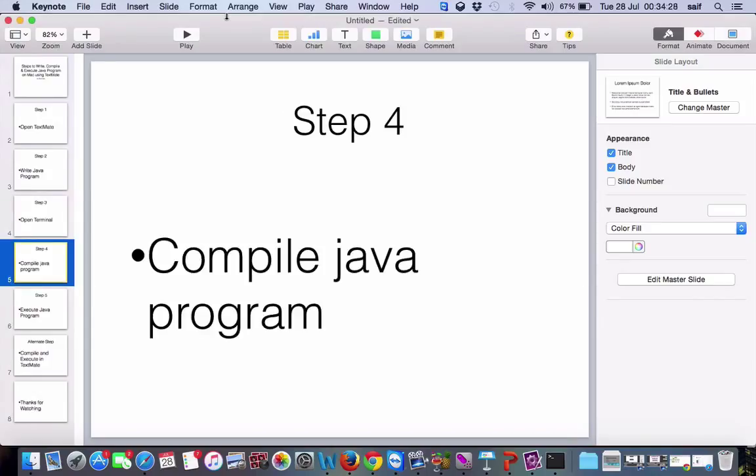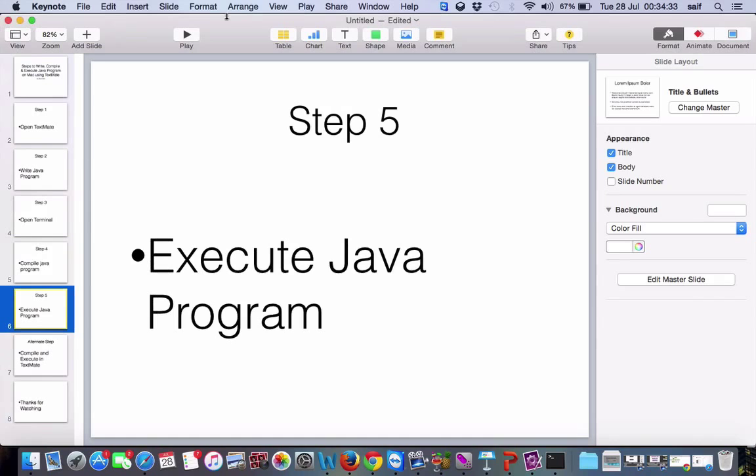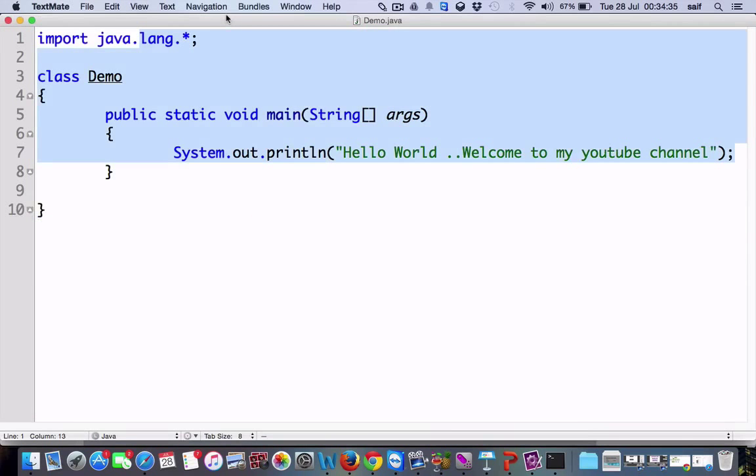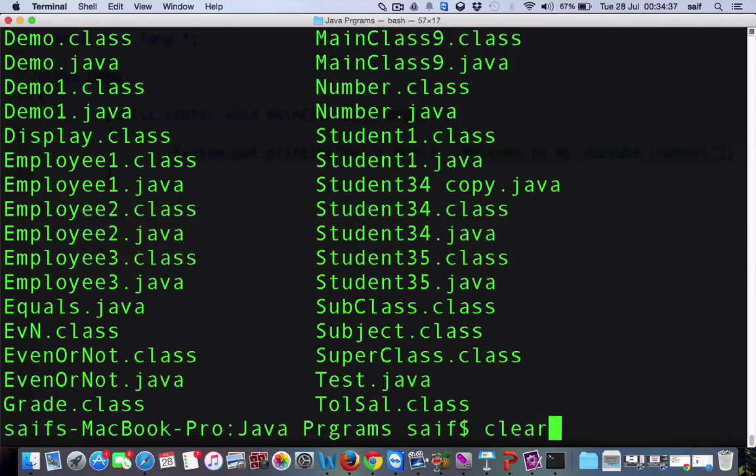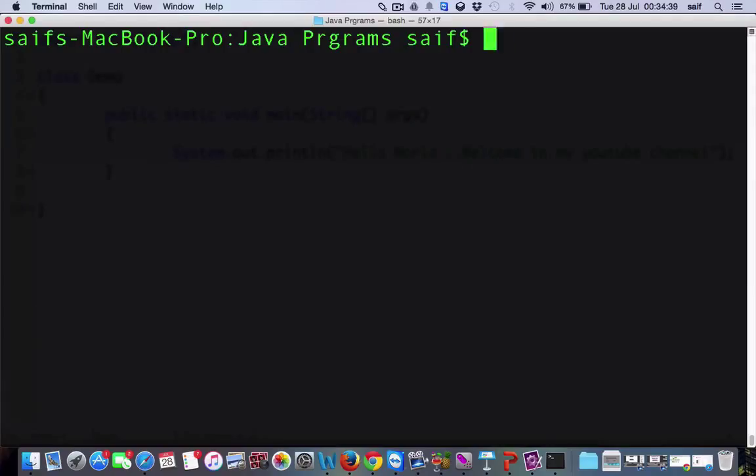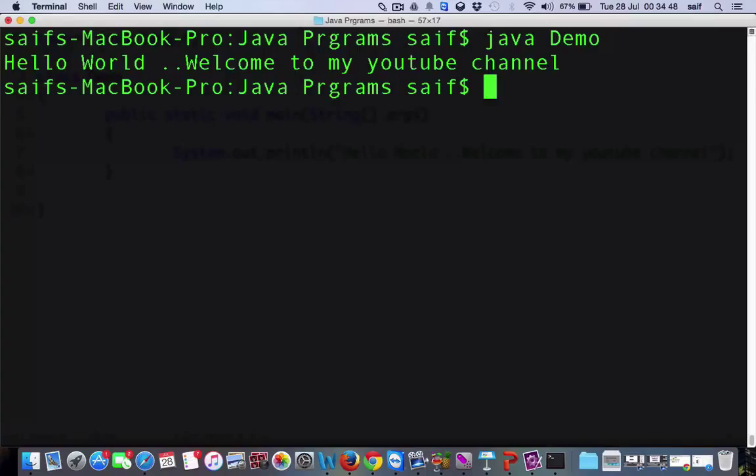We have opened the terminal and compiled the Java program, and we'll go with the next step, execute the Java program. For executing there is a different command. What we have to write is just java, space, class name. No need to write any extension like .class or anything else, just press enter. Now you can see here the output, hello world, welcome to my YouTube channel. So this is the output.